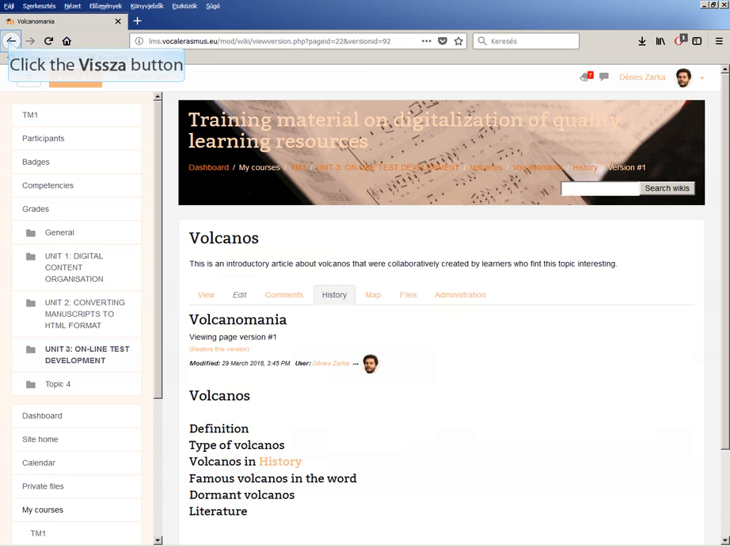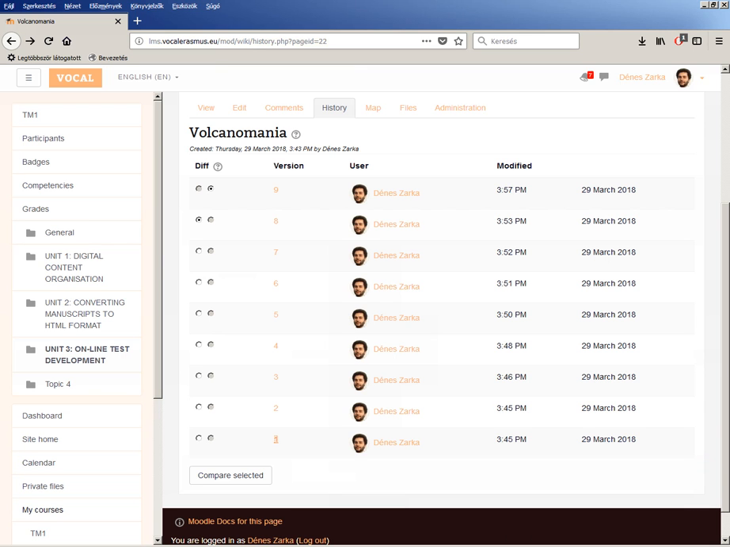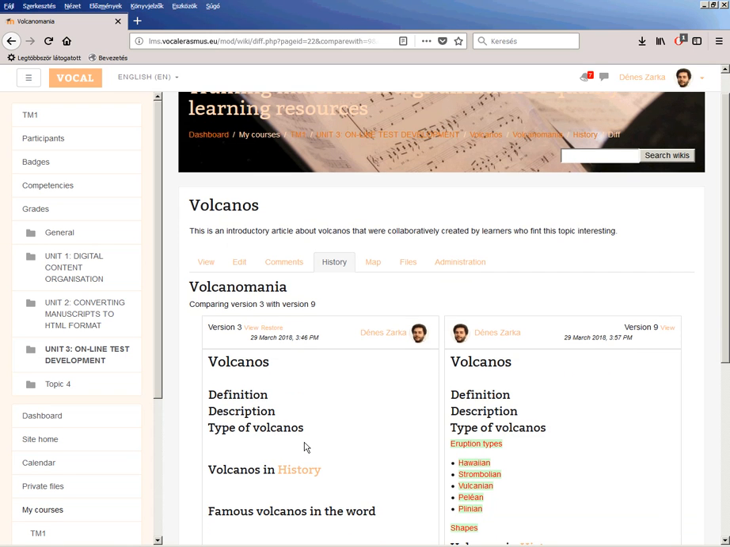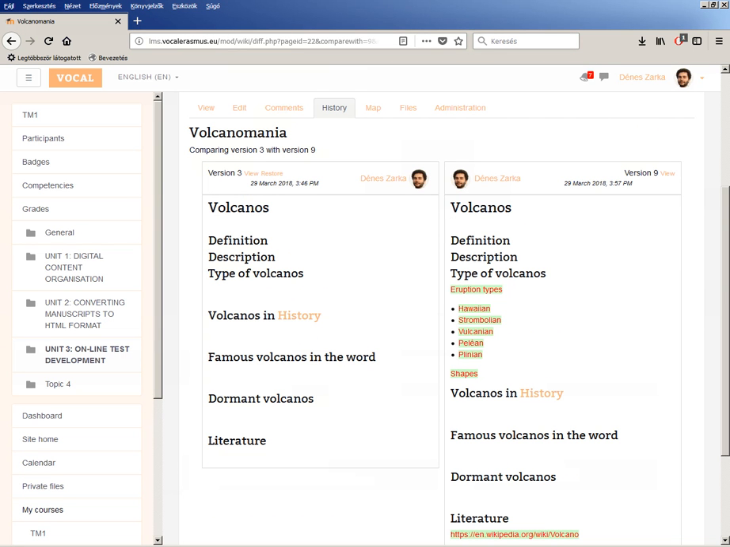I'm clicking back. With this type, we can compare different versions. Let's compare the third version with the final version and compare selected. In those two tables you can see the differences between the two versions, the third and the 9th version.